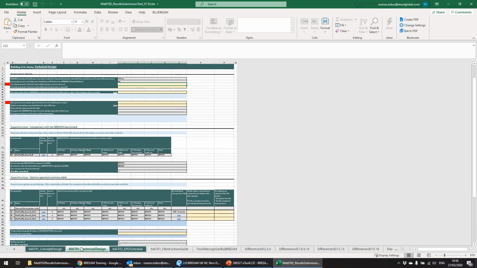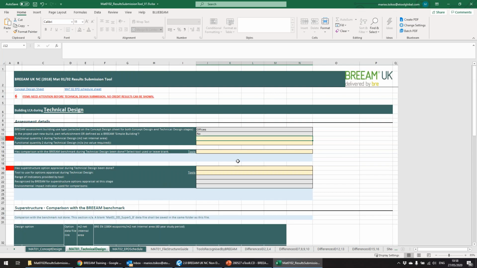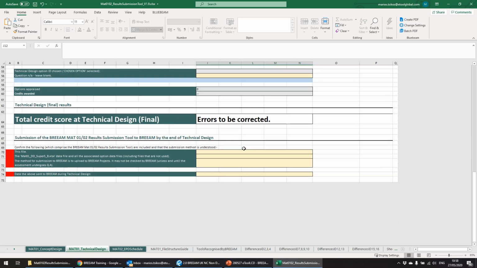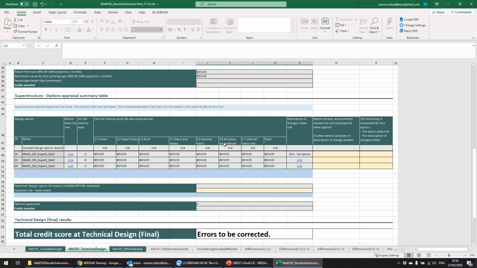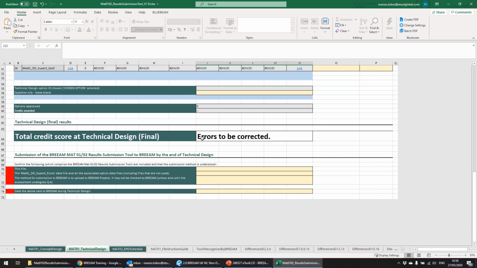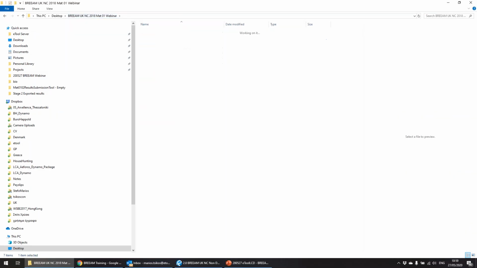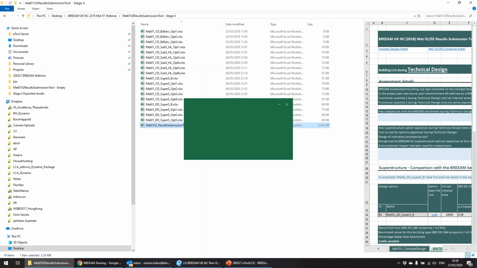And yeah, I'm in the technical design tab. I would again have to fill in all these details. I'm not going to spend time on this one actually. And it will give you the final score, which we can see in the pre-filled Excel file I've got here.